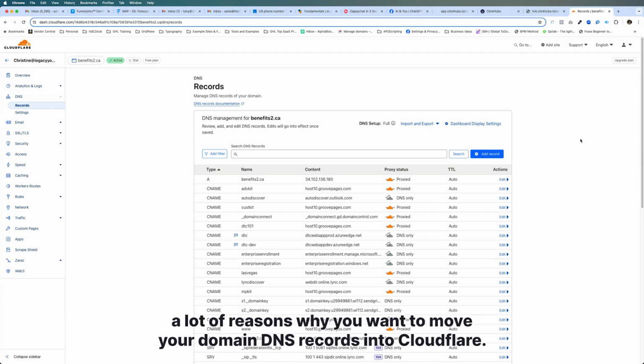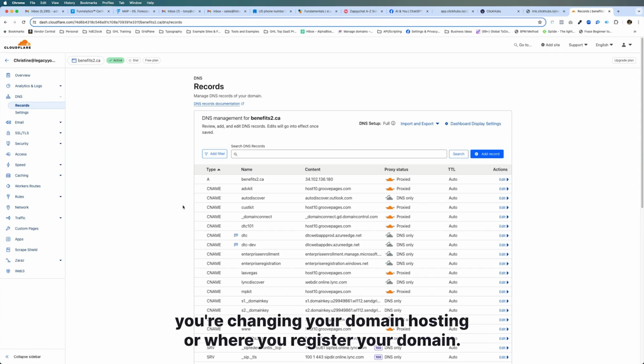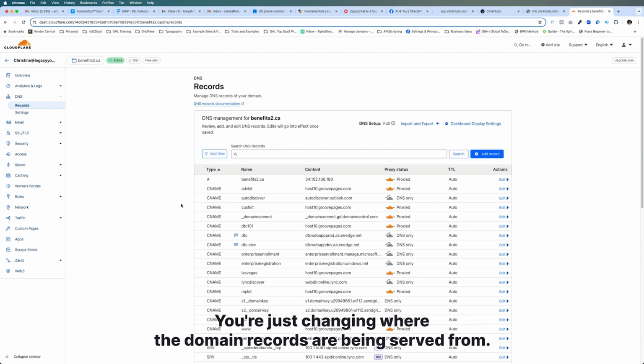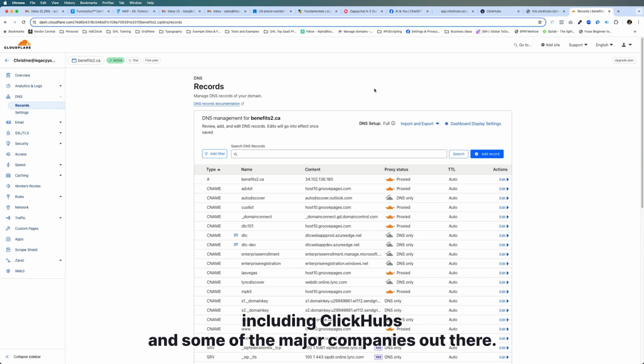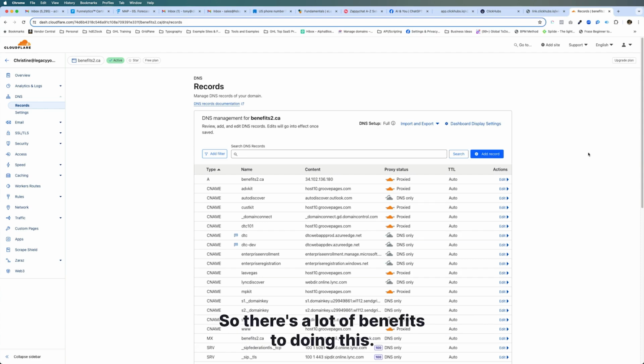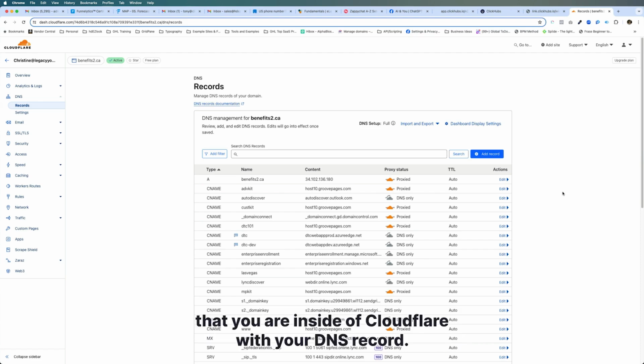There are a lot of reasons why you want to move your domain DNS records into Cloudflare. This doesn't mean you're changing your domain hosting or where you register your domain. You're just changing where the domain records are being served from. Cloudflare is an enterprise platform that is running many platforms, including ClickHubs and some of the major companies out there. So there are a lot of benefits to doing this, and we're just going to assume for the purpose of these recordings that you are inside of Cloudflare with your DNS records.